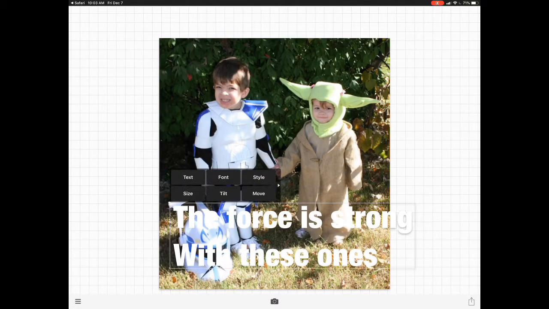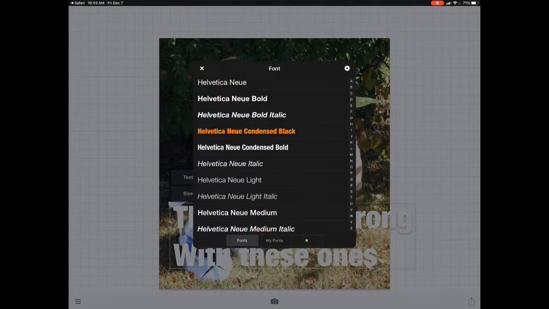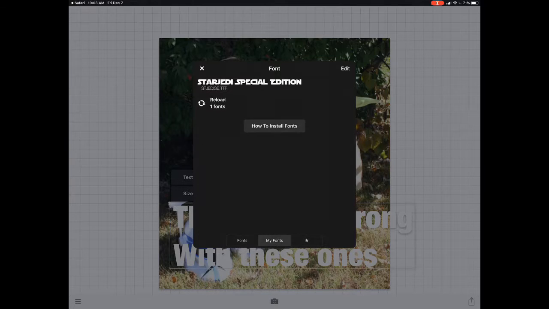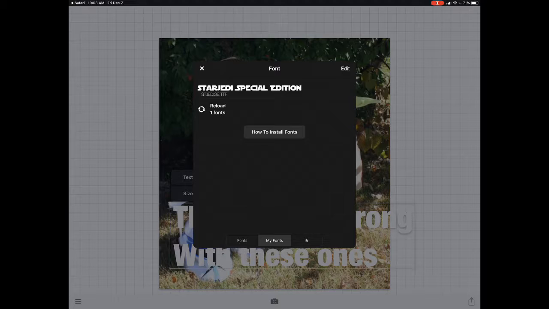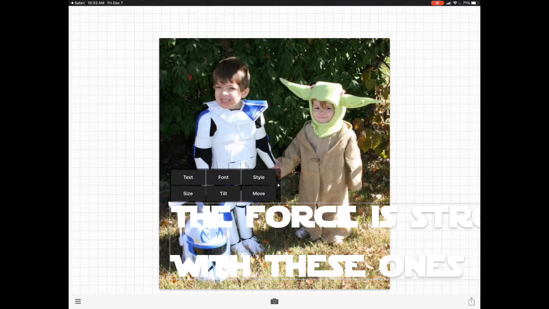Then click Font to open up the Font Choice dialog. This is where you can choose from a number of pre-installed fonts. Or if you click My Fonts at the bottom, you can choose from fonts that you have installed yourself. This is where the Star Wars font I installed is going to be. Click the font you want to use, and the app will apply your choice to the text that you entered.